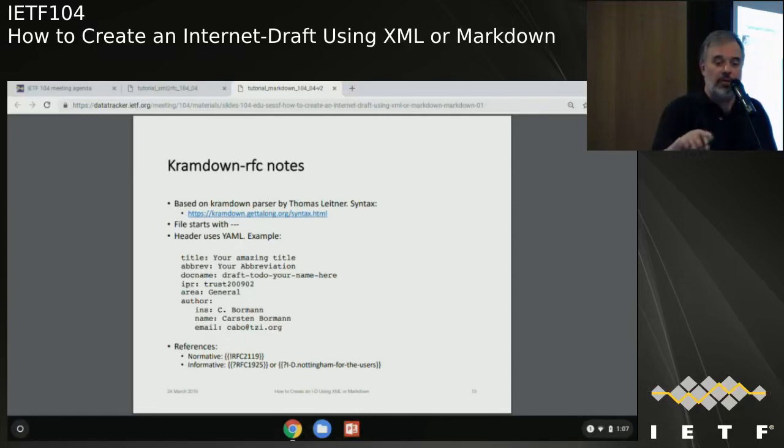If you want to incorporate references, like Matt was talking about earlier, the syntax is really simple. For a normative reference, you would put the curly brace, exclamation point, and then whatever you want to have for the normative reference, and then 2 closed curly braces. Or to make an informative reference, you would put a question mark instead of that.